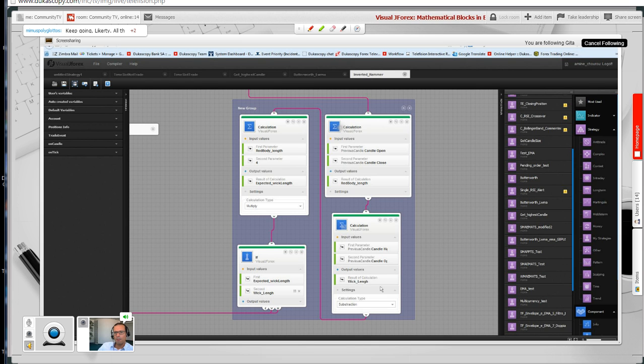I'm going to use my red body length in here, which is in pips, because it's a difference between two prices. I add the second parameter in here, which I choose to be 4, and here it is my expected wick length. I multiply the length of this red body by 4, because I need the wick to be 4 times the length of the body.